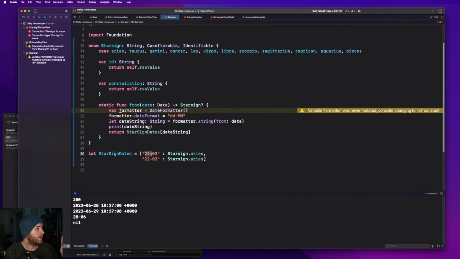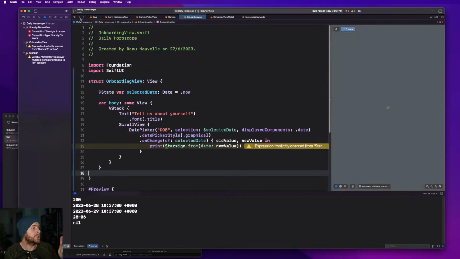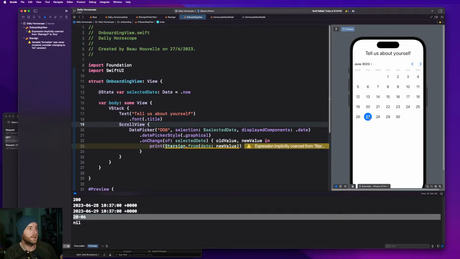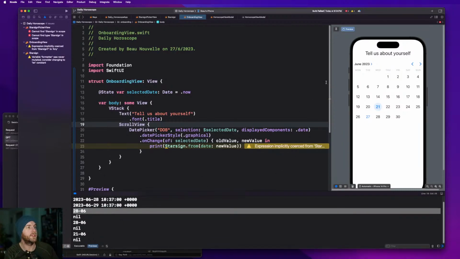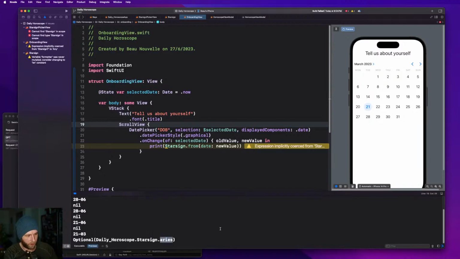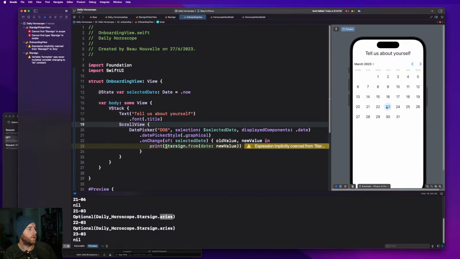So we want to do 2103. So let's just see if this works. So right now our test is returning nil. So we've got 2806. If I tap 28, we get 2806. Tap 21, we get 2106. If I go back to March and I go, what was it, 21, we get our Aries back, our optional Aries. So this is working correctly. And the second one works too, but no others will. They'll all return nil because we've only got those 2 in there.